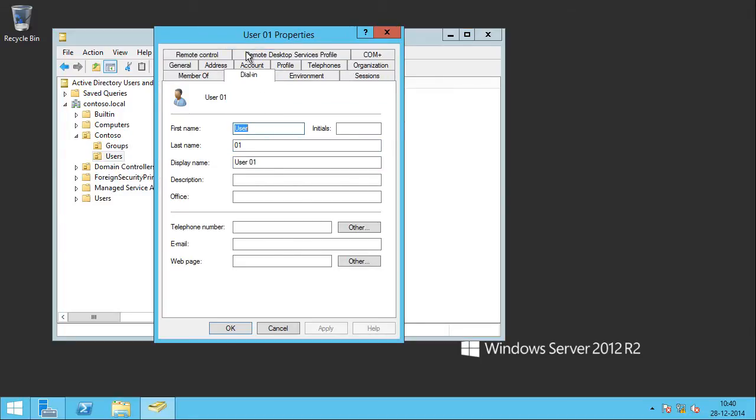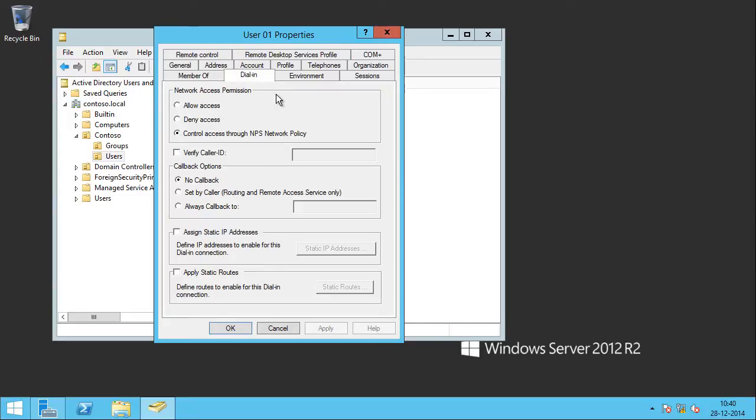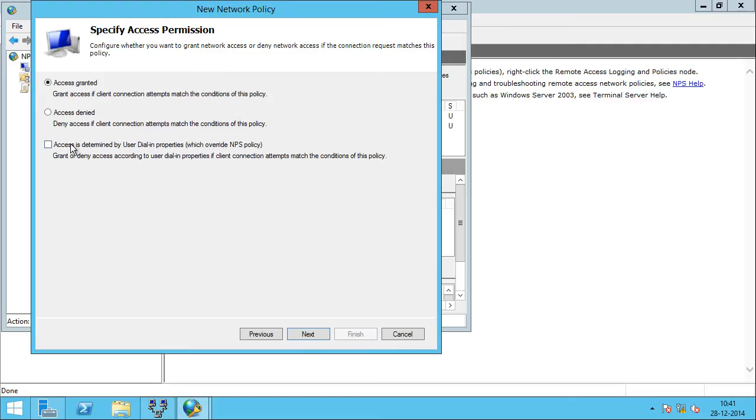And if I go into the dial-in tab, for network access permission, I have three options, and they are allow access, deny access, control access through NPS network policy. So you can either set allow access or deny access, or you can control access through NPS network policy. So on my VPN server, if I have this option checked, which says access is determined by user dial-in properties, which overrides NPS policy. So basically what it does is it will either grant or deny access according to the selections you have made for user dial-in properties.